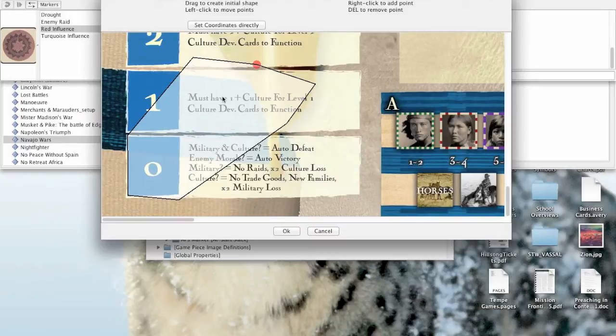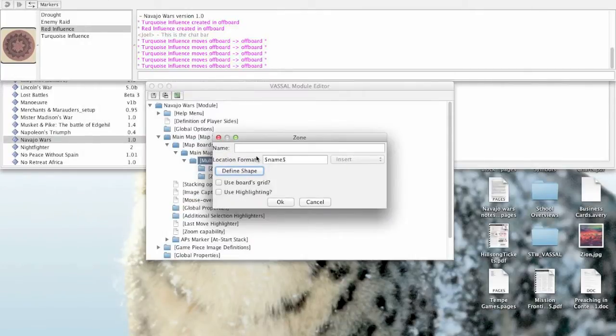This is the tool that I use to make the different areas on Andean Abyss. You're looking at an afternoon's worth of work, but you only have to do it once. In this case, I don't have to be quite so complex, so I'm just going to hit cancel here. I'm going to use the define shape button one more time.